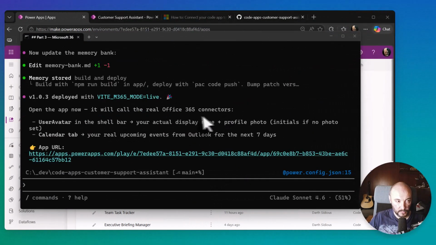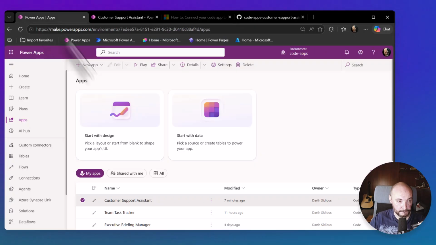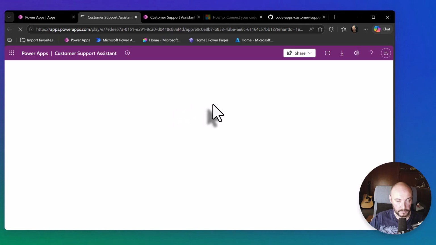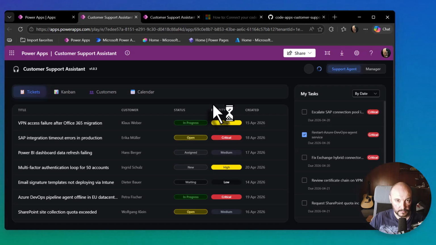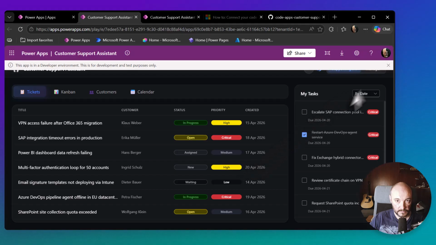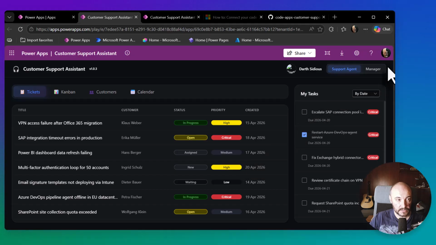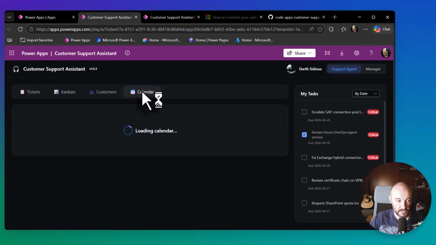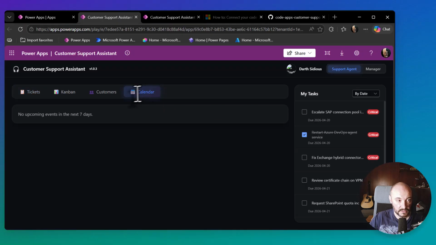Okay, the app was deployed. Now we can open the app and see if everything's working. Now this looks already familiar. I need to consent to the usage of these connectors. And we can see that the user's name was loaded. There was a problem with the image. Let's check the calendar. No upcoming events in the next 7 days.